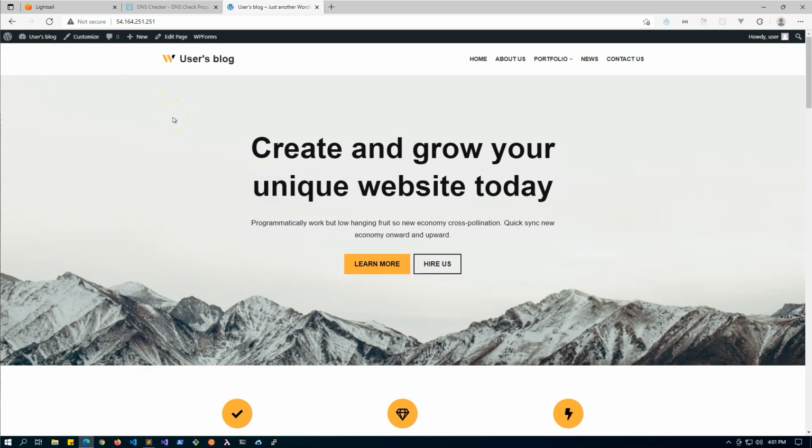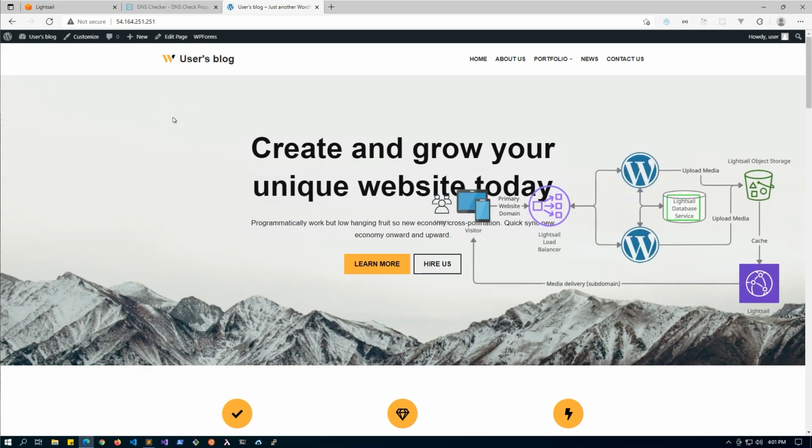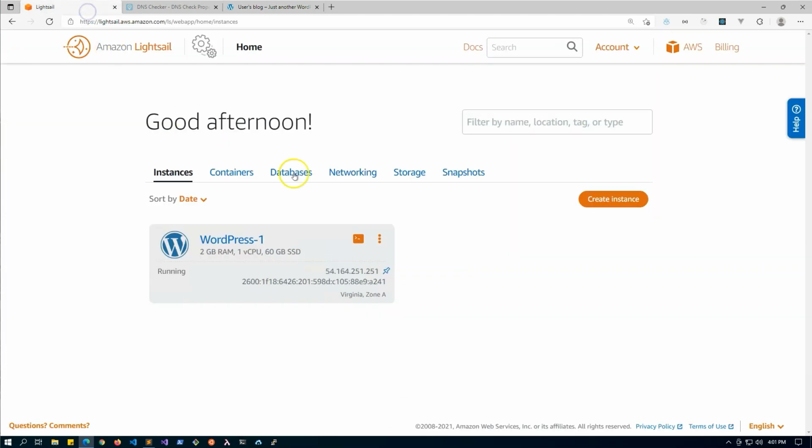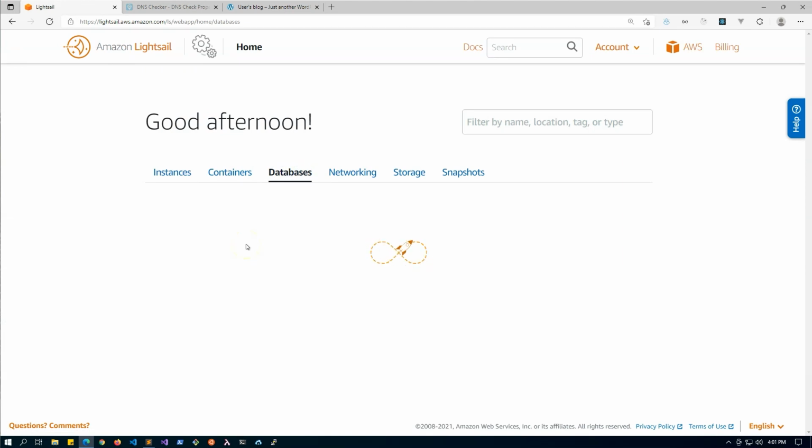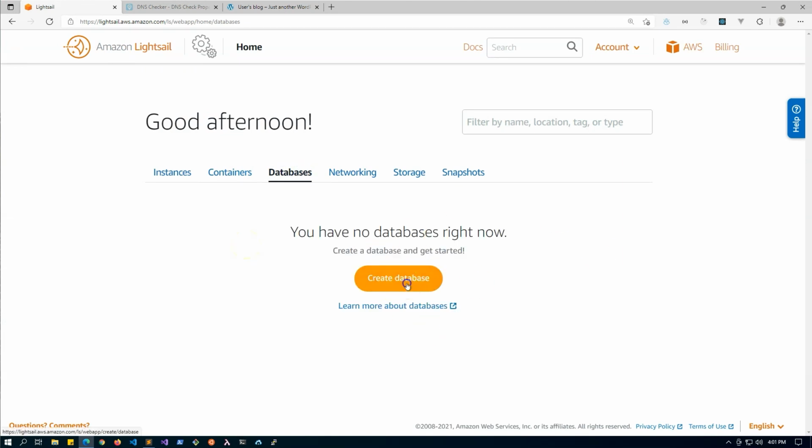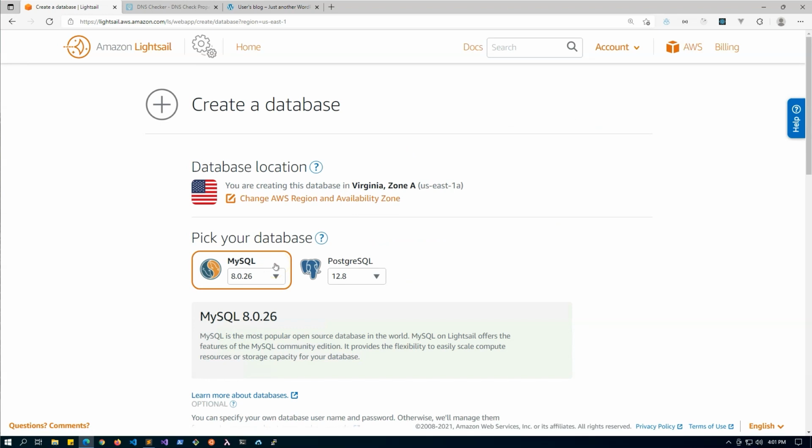As part of the load balance setup, as we saw in the diagram, we need to move the database from this WordPress instance to an external database service, and Lightsail provides one. So if you click on databases from the dashboard, we'll create a database and we'll move the MySQL tables and database that were part of the WordPress instance over to this once it's provisioned.